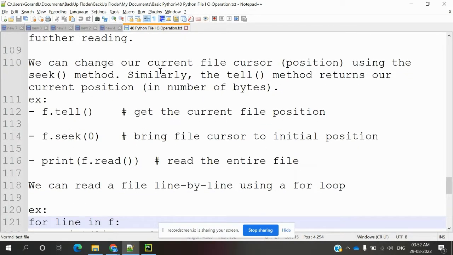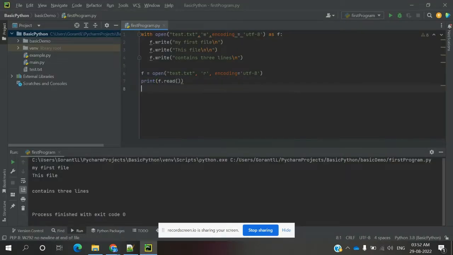We can even change the current file cursor position where we need to read. We can get the current file position, where exactly it is, and seek which position to put the cursor at, and then print. If you use these operations, if you use the seek operator first, and then we can print again.